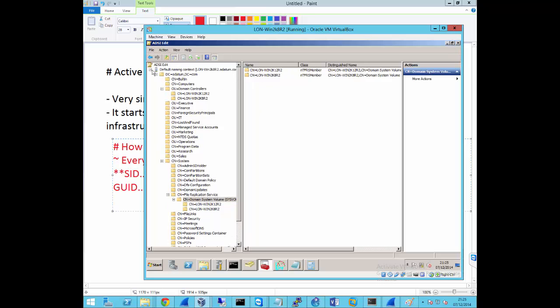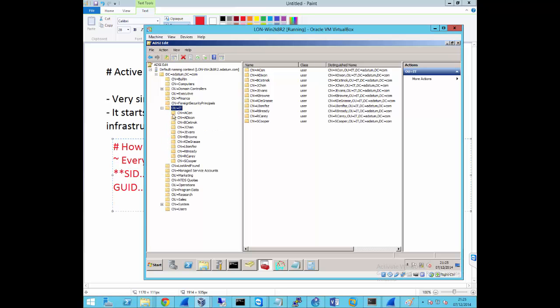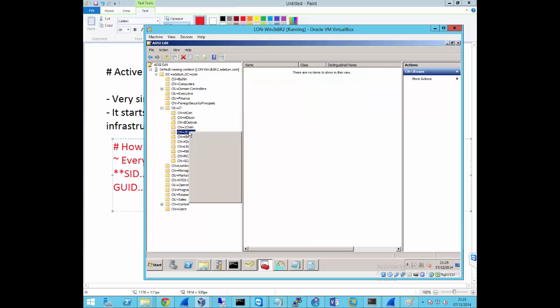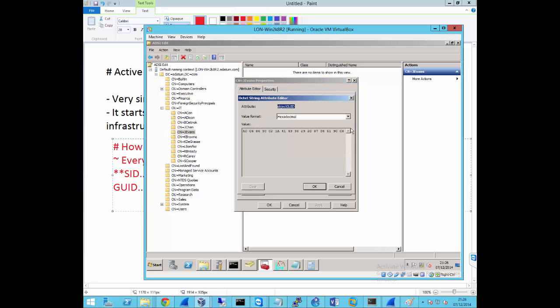So this tool called ADSI Edit, which we can use to browse the Active Directory database. I can browse to it, go down, see our J Evans user here, go under properties, and I can see all the properties or attributes of this object J Evans. And part of that, if I go to object, I'll see something called objectGUID, global unique identifier, this one.